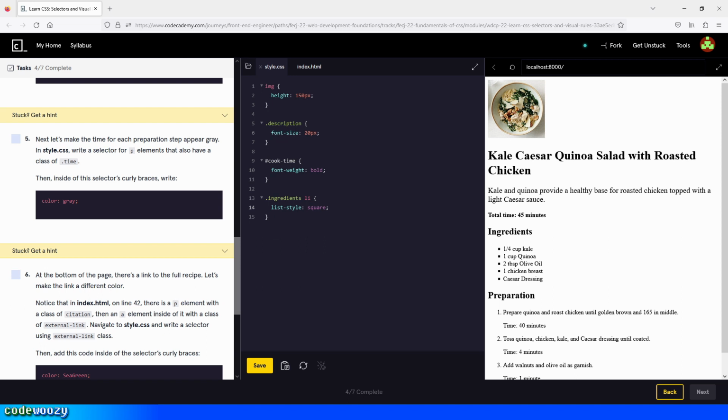In style.css, write a selector for paragraph elements that also have a class of time. Then inside of this selector's curly braces, write the declaration that we see right here, which we can copy right away like this. And now if we go inside the index.html, let's take a look at what we're actually changing, right?